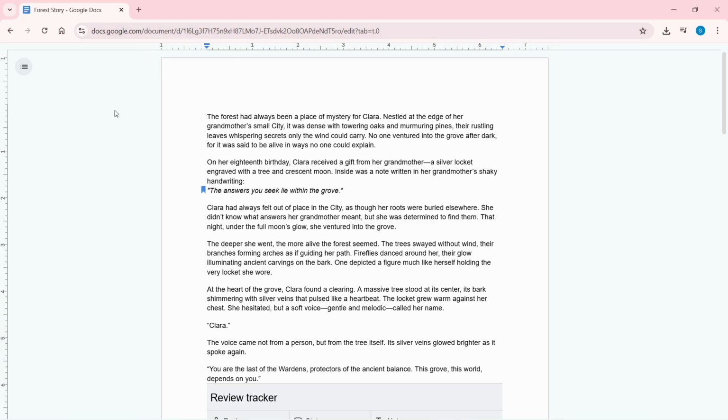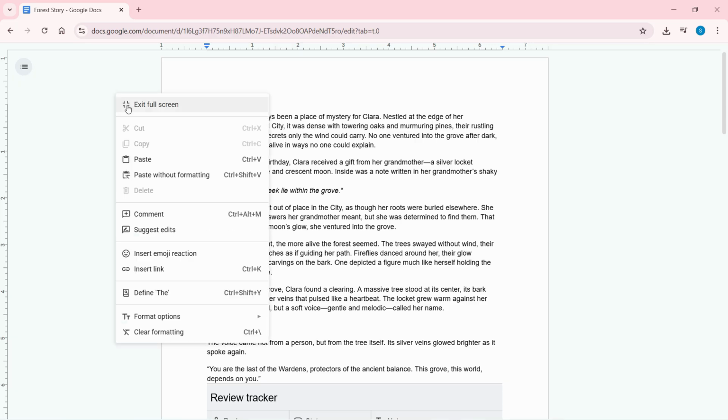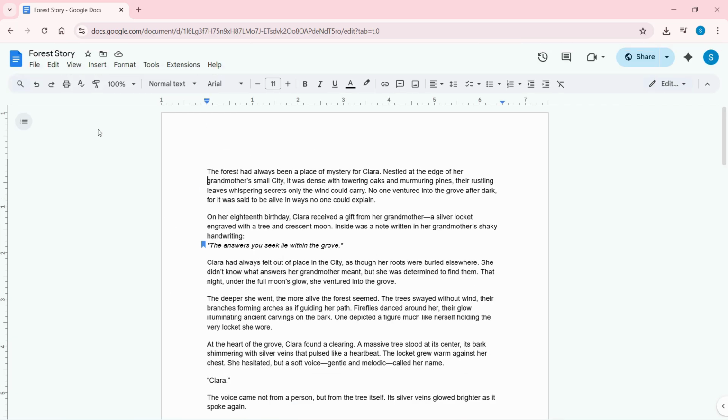And if you want to exit from full screen in the Google Docs, just right click and click on exit full screen or press escape, and you should be able to see all the menus and the toolbar returned in Google Docs. So that's how you can full screen the browser window and also the Google Docs by hiding all the toolbars and just by showing a complete full page view.